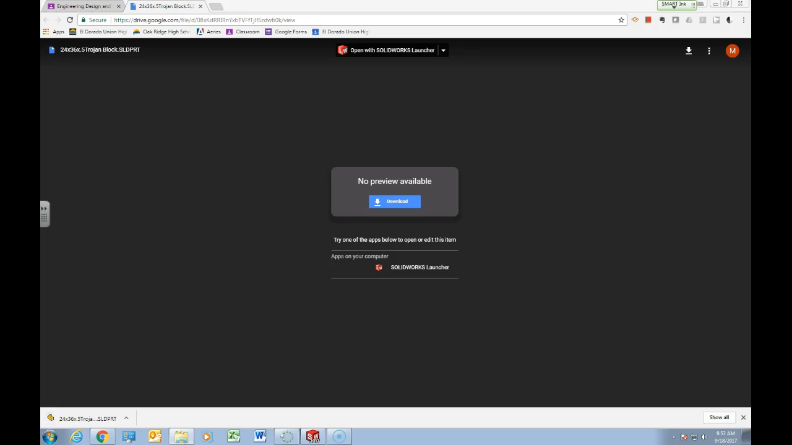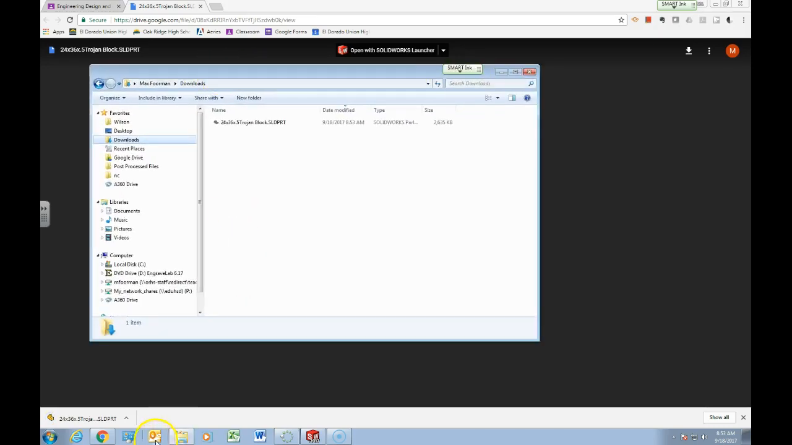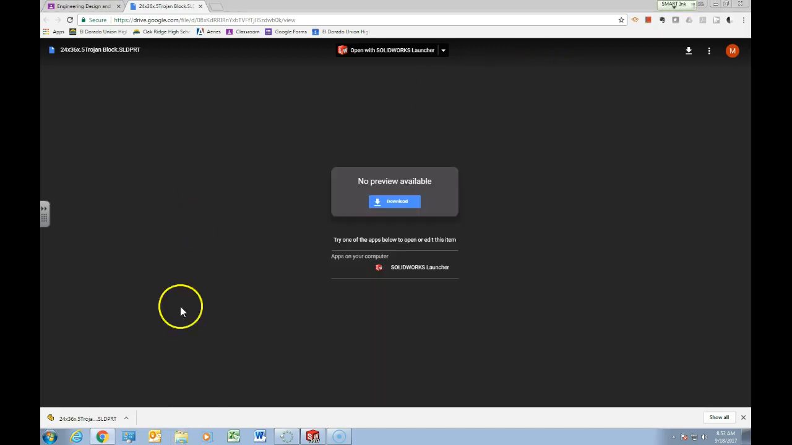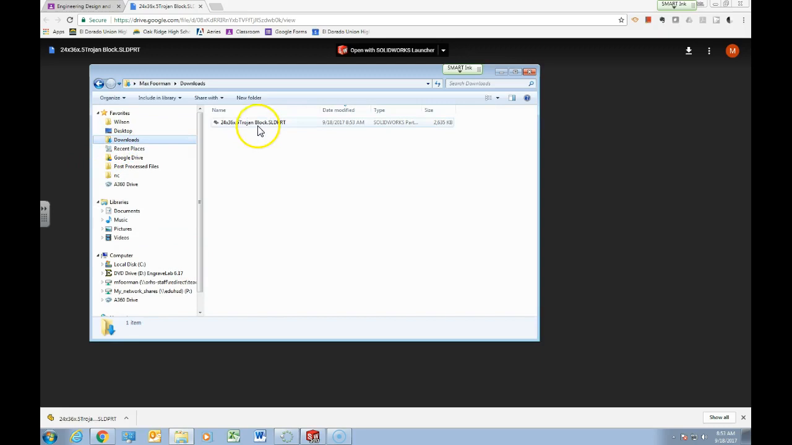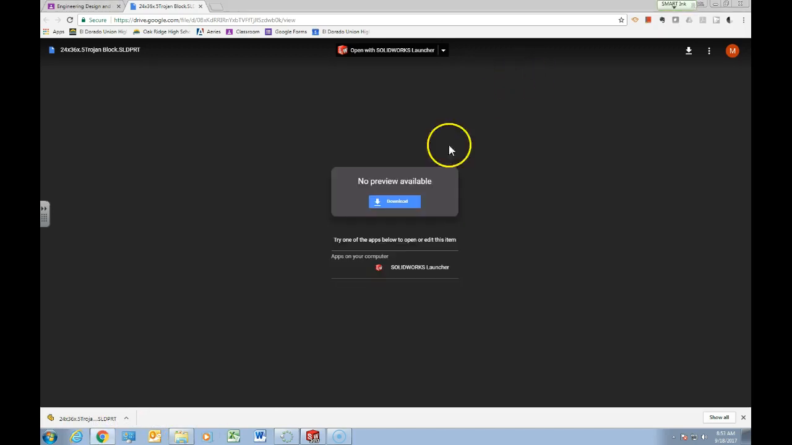Okay, so now I clicked on the File Explorer icon down here, come to the Downloads folder, and there it's going to show up. Now if you double click on that, you should be able to open it up. What you're immediately going to want to do in SolidWorks though is do a save as and save that file to a location that you can tell.